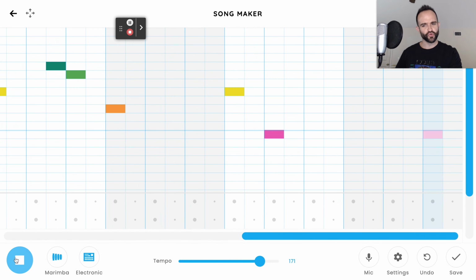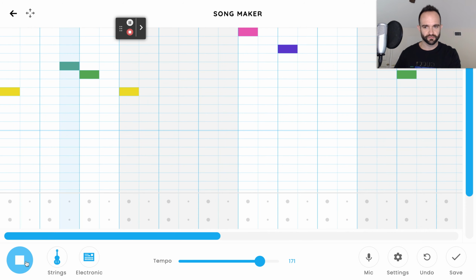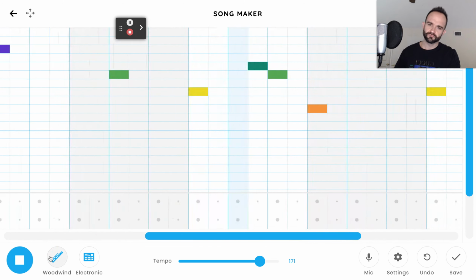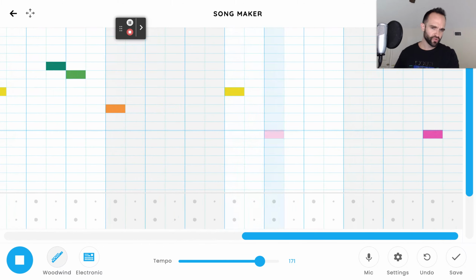Oh yeah, spooky. Now you can change these sounds up a little bit. Let's hear what strings sound like. Don't like it. I like the woodwinds. That's kind of cool. A little spooky. You can experiment with whatever sound you want. I'm going to go right back to marimba.